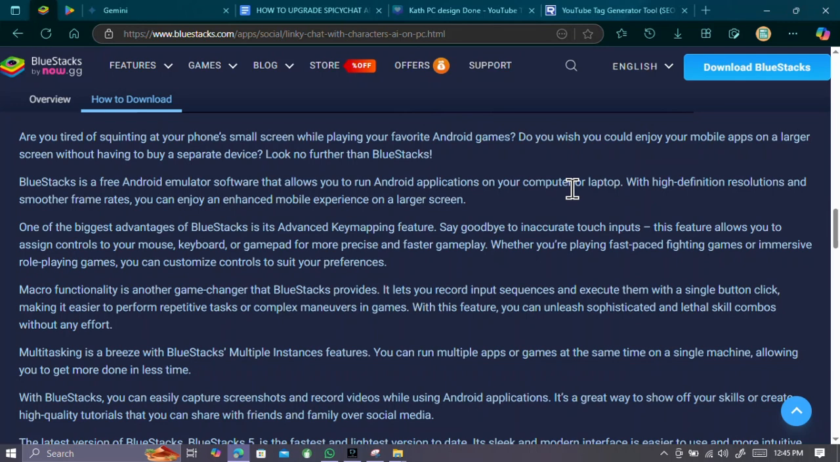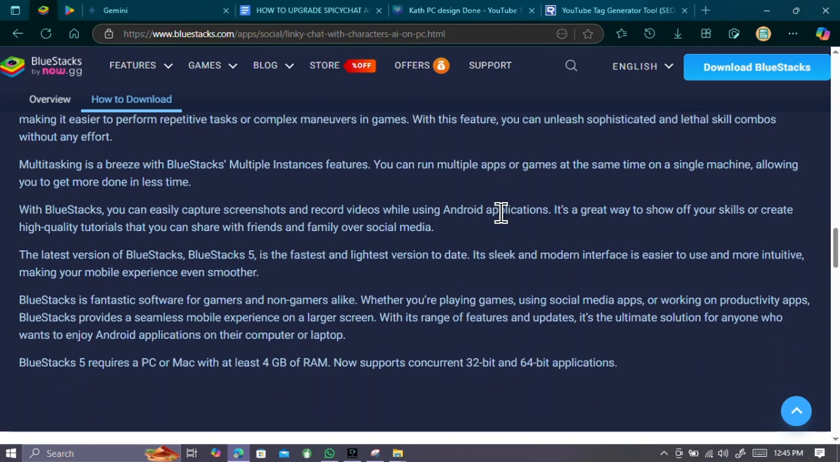Multitasking is a breeze with Bluestacks' multiple instances feature. You can run multiple apps or games at the same time on a single machine, allowing you to get more done in less time. You can also easily capture screenshots and record videos while using Android applications. It's a great way to show off your skills or create high-quality tutorials that you can share with friends and family over social media.